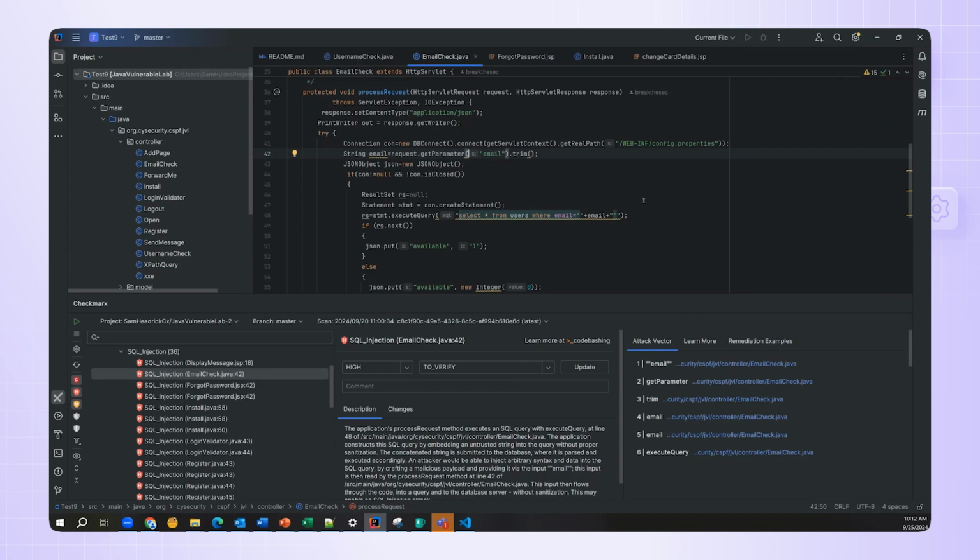Now the way Checkmarx works is we look at every source of data coming into the application, so that could be something like a get parameter in this case, and we look at every place data is consumed. So that could be an execute query in this case, and in fact it is if we look at the attack vector on our right. We trace data from that sink to the source, and we determine potential attack vectors during that flow.